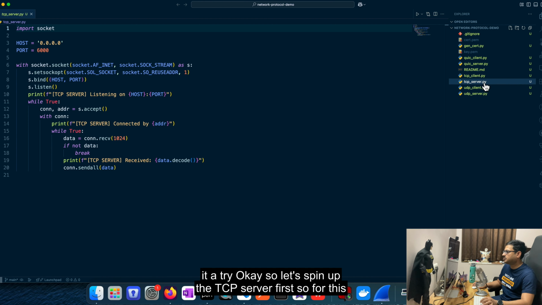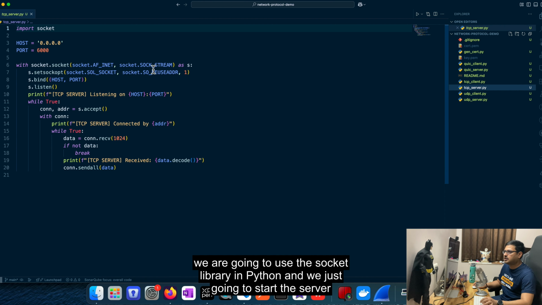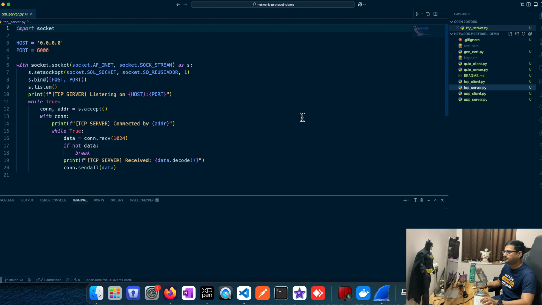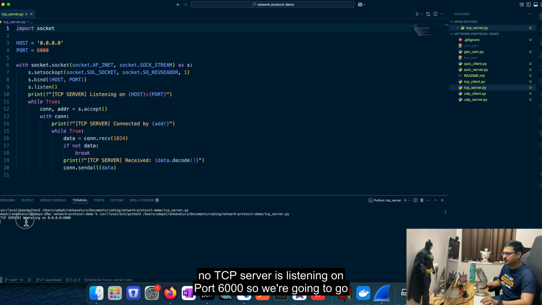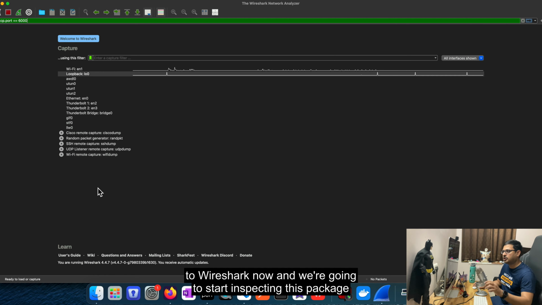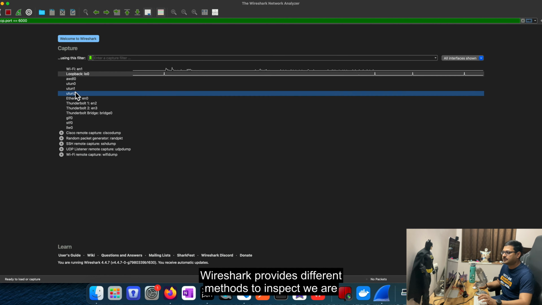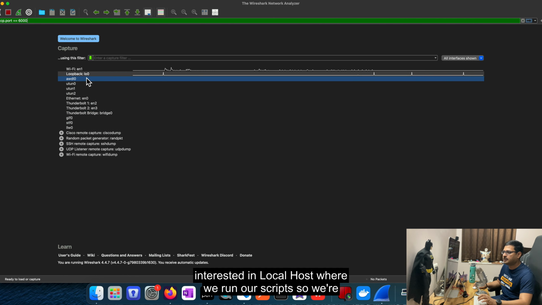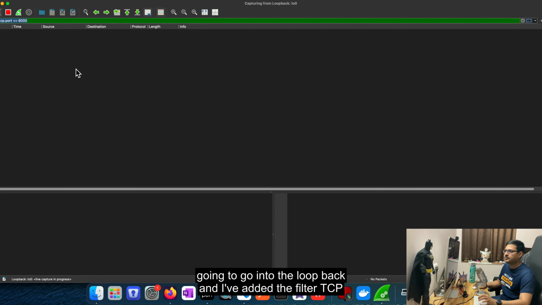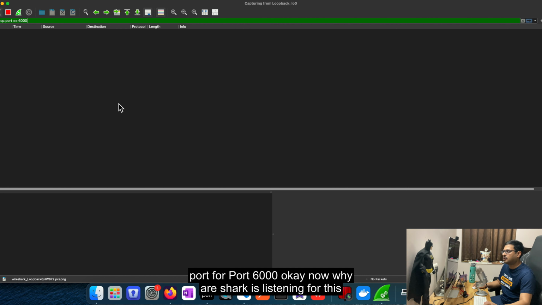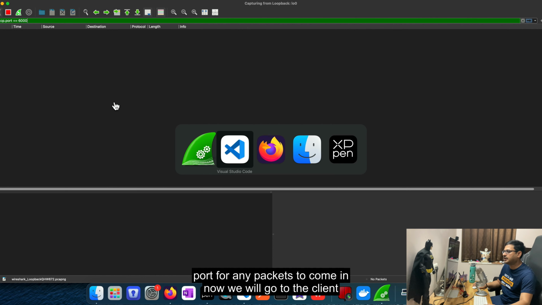Okay. So let's spin up the TCP server first. So for this, we are going to use the socket library in Python, and we're just going to start the server. Now TCP server is listening on port 6000. So we're going to go to Wireshark now, and we're going to start inspecting this packet or start waiting for these packets, right? So for this, Wireshark provides different methods to inspect. We are interested in localhost where we'll run our scripts. So we're going to go into the loopback, and I've added the filter TCP port for port 6000. Okay. Now Wireshark is listening for this port for any packets to come in.